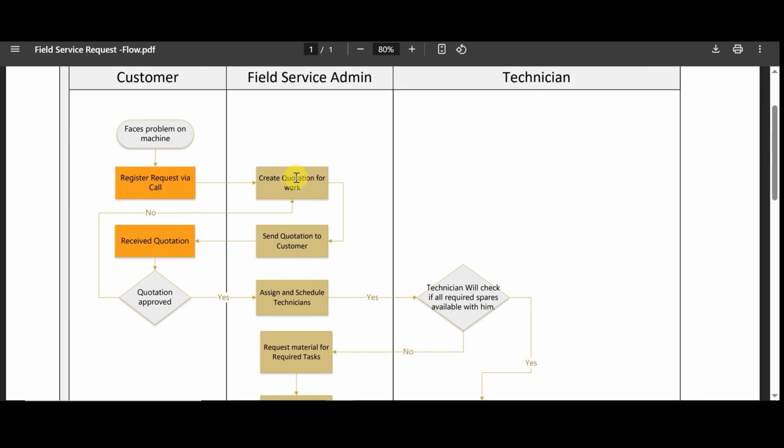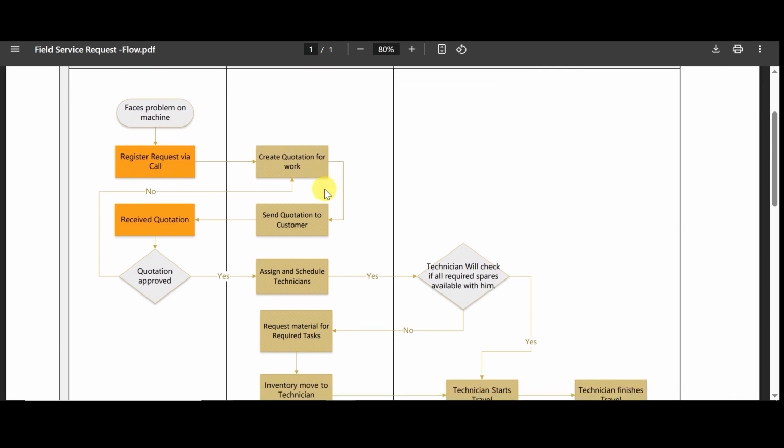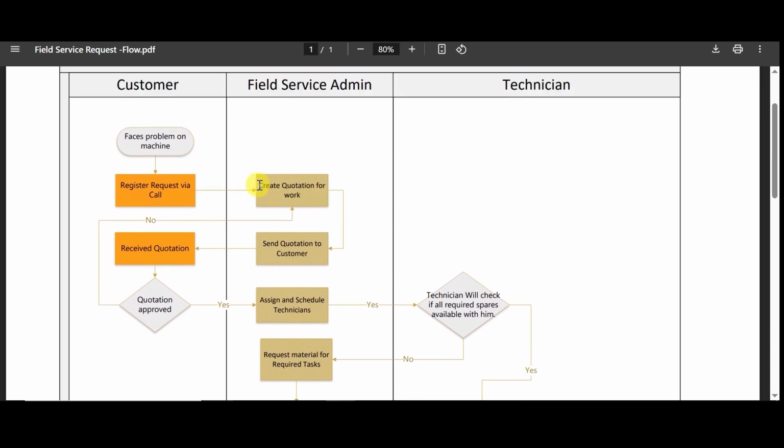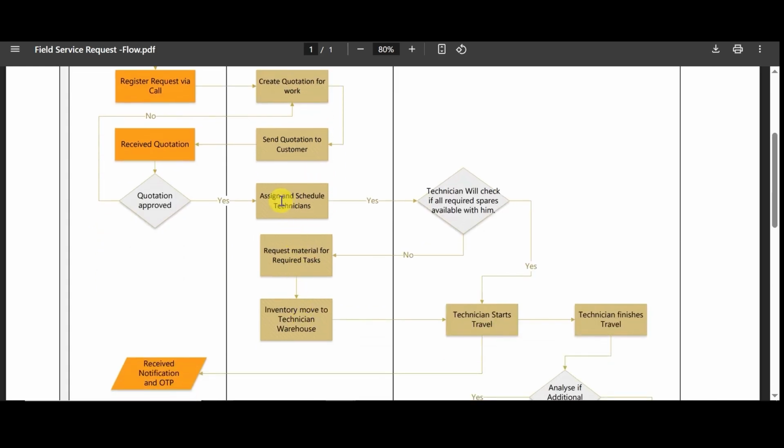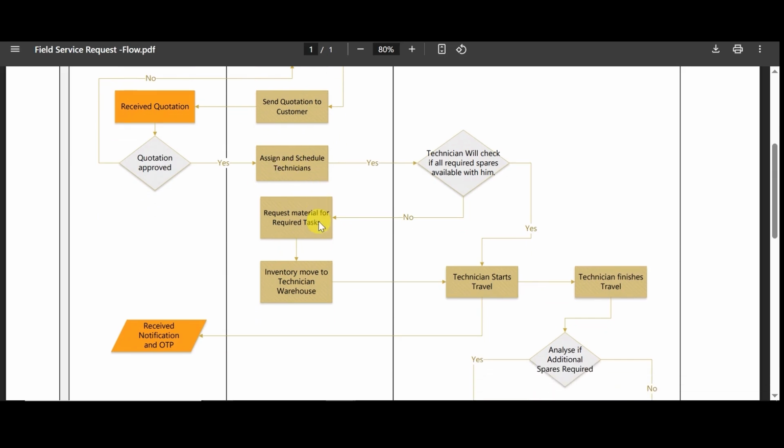Then the field service admin or a customer rep will be creating a quotation for the work. He is adding the task also. After creating a quotation, that quotation is sent to the customer, and the customer will confirm on the quotation whether this pricing is okay for him. If not okay, then he can always ask for a revision in the quotation. Then the quotation can be revised by the field service admin. After the quotation is approved, the admin or a customer rep can assign and schedule the technician for the job.